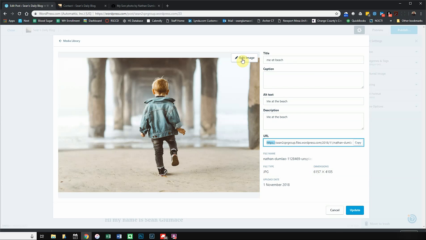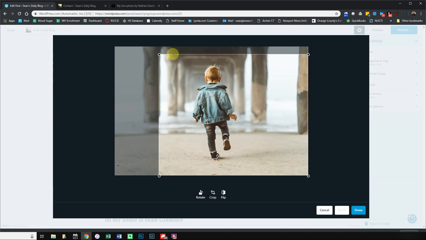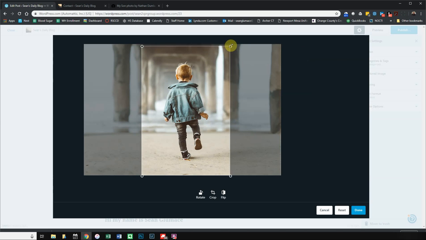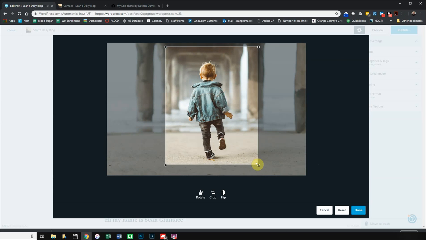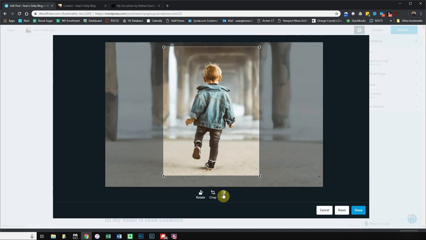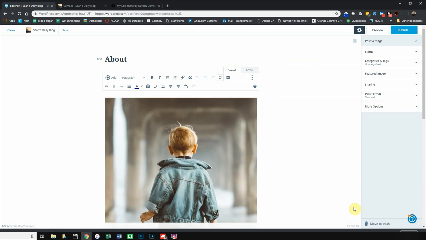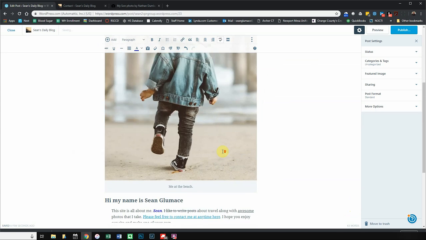Now we can edit the image. I can crop it. You can rotate it. And you can flip it. So there's some basic tools in here. But the crop tool is great. I can hit done. And there we go. We now have a new image. You can also restore the original. I'll hit update. And you can see what we got now. Much different image, huh?